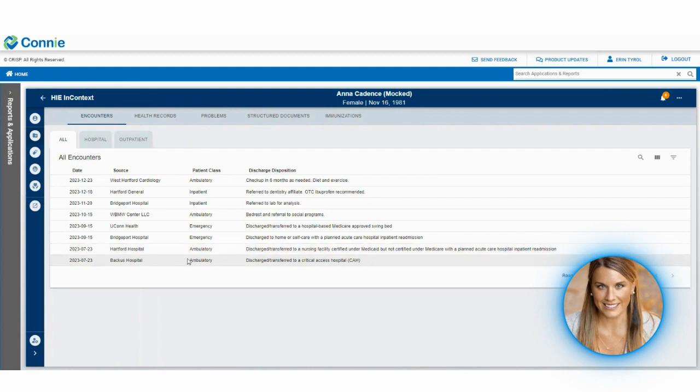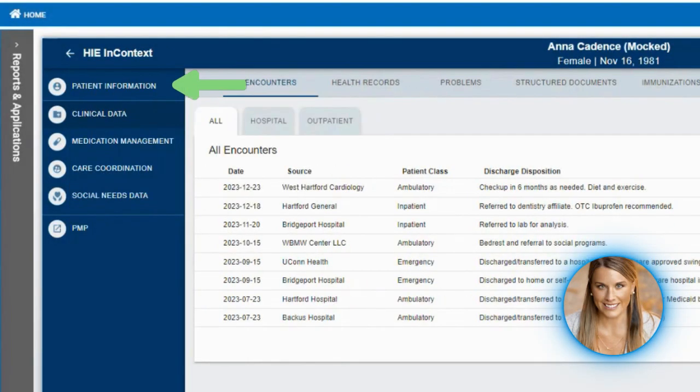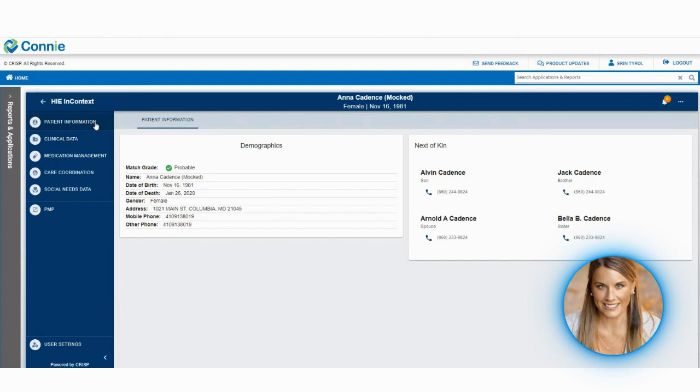Now you can see the various sections within the clinical information. We will start with patient information, then go to clinical data, care coordination, and social needs data. In patient information, you will find the most up-to-date demographics and next of kin information on the patient to the right.